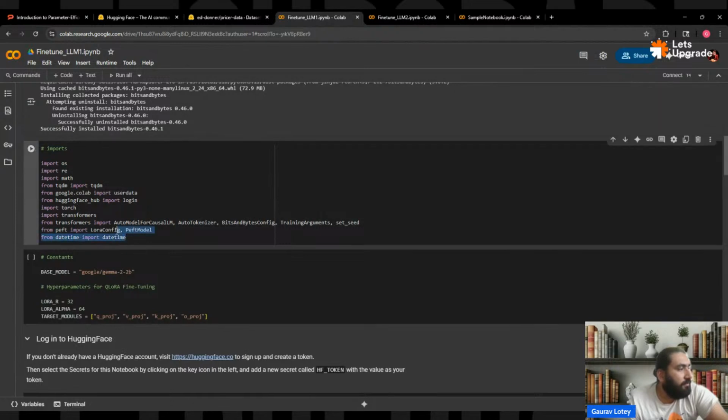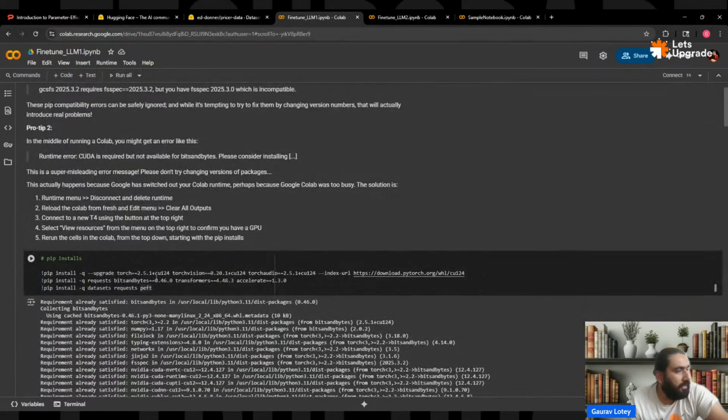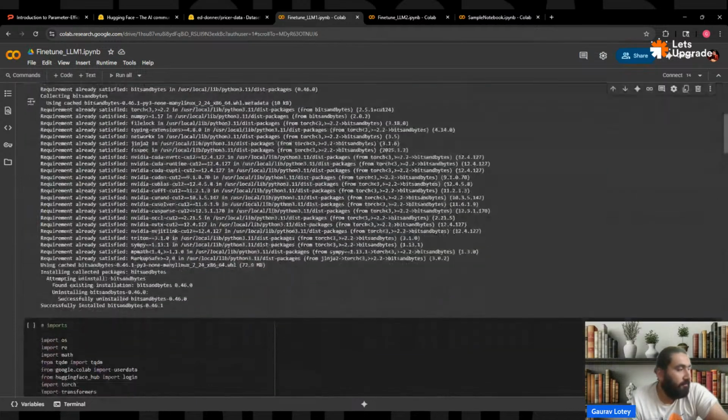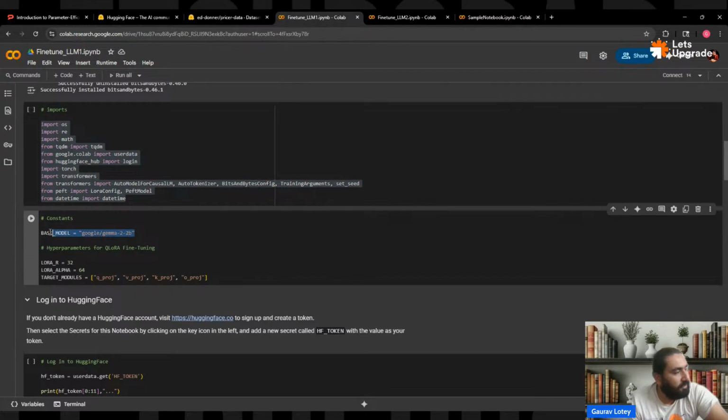Once you have done it, we will be importing all the important libraries like OS, math, and torch, and this is where PEFT comes into the picture. From PEFT, import LoraConfig and PeftModel. From transformers, we need these things because they will help us load the model's architecture. This is where we installed PEFT and datasets, which will be useful to download our training dataset and work with the PEFT model.